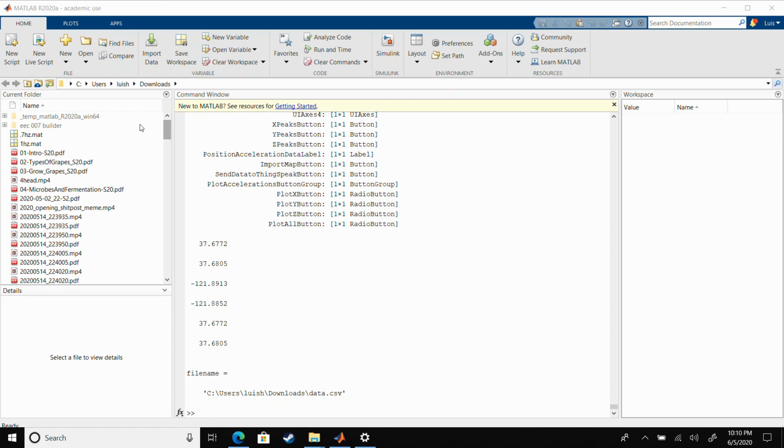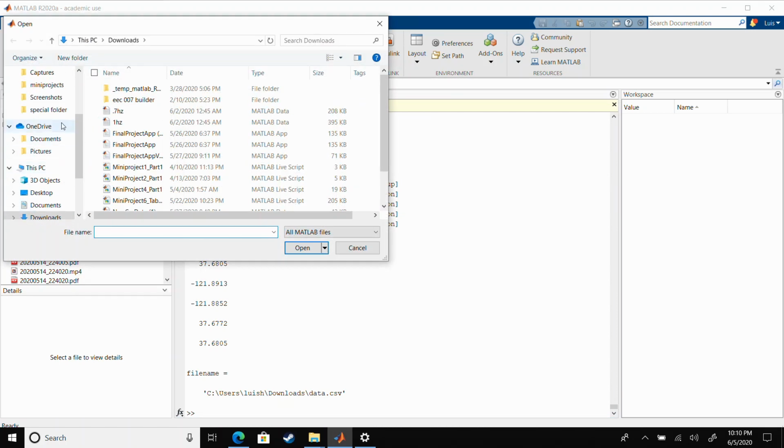First thing you do is download our app, of course, and then you open it through your files like so.